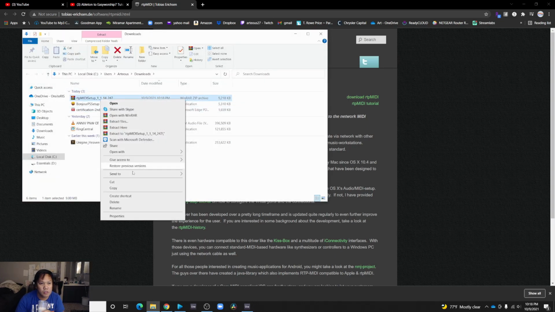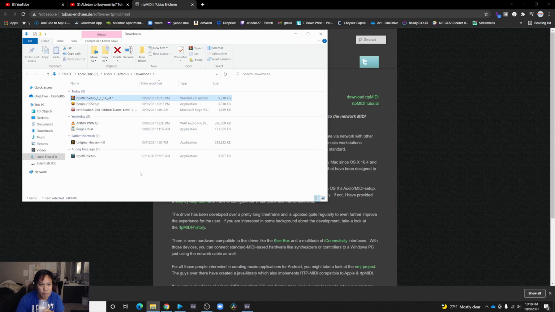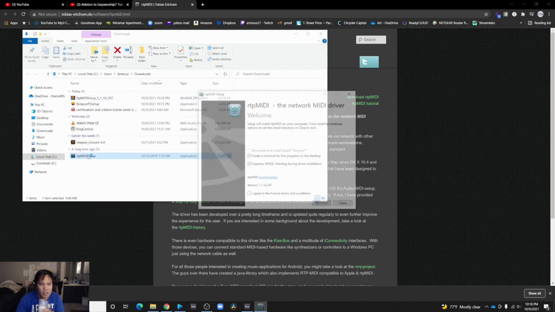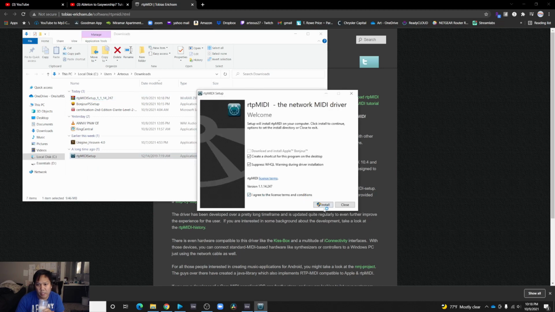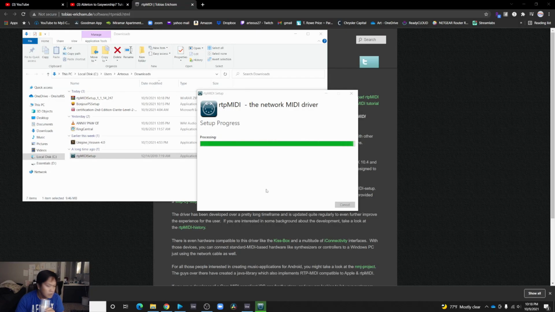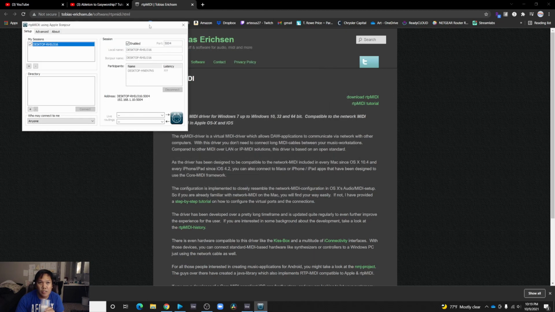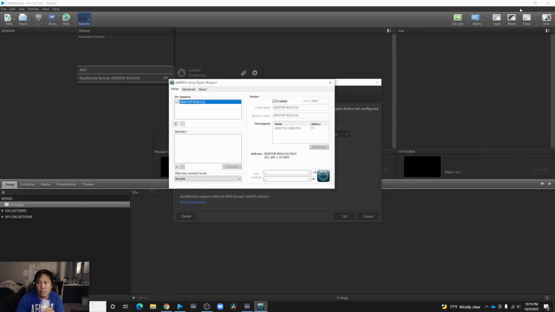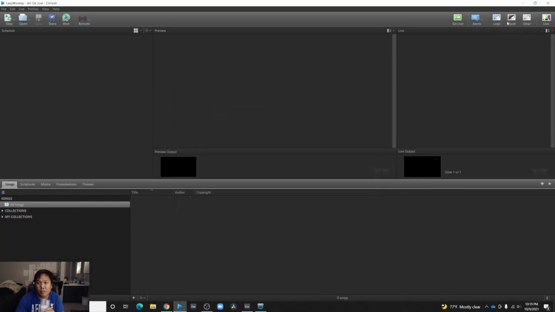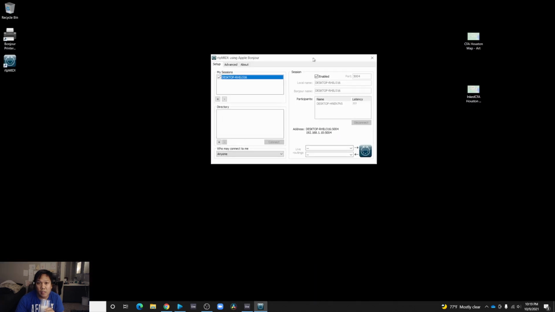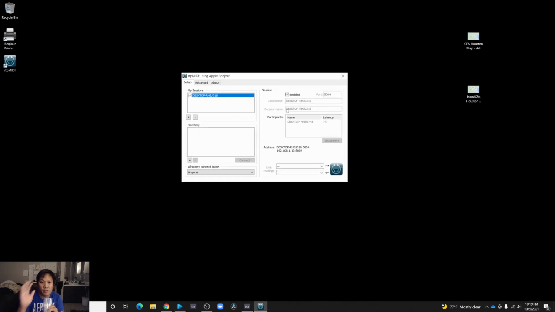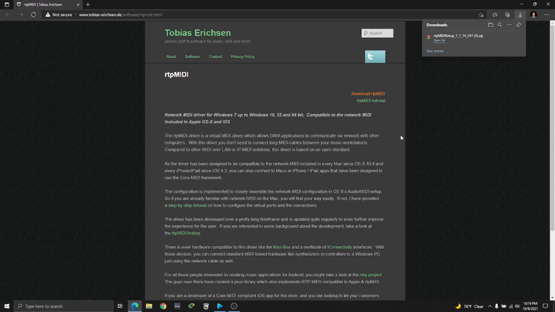Alright, so let's extract here and install rtpMIDI setup. I agree, install, and so on. Launch. Okay, there you go. So this thing will connect one computer to another. That will serve as the communication for it.